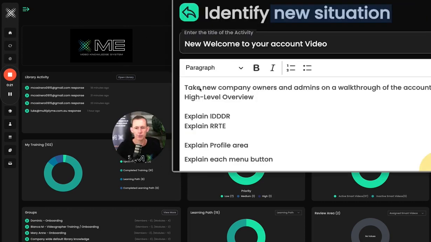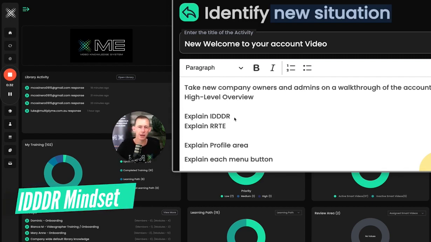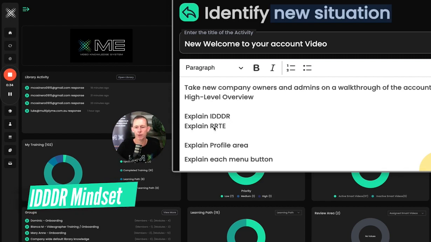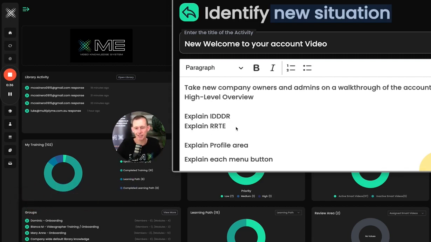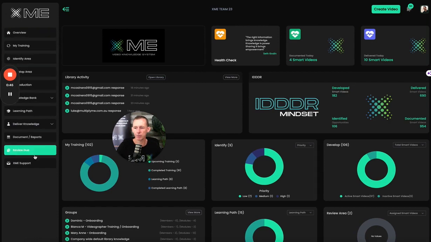All right, so the first thing we do is take a high-level look at the account. We're not going to go into all the features, just a high-level look. I'll explain the IDDR mindset, which is very important to understand before you get into the platform. I'll explain what RRTE is, and I'll explain the profile area where your subscription is, and I'll explain each menu button. So if I click down here, I'll explain every menu button and what you'll find in there, and then after this, there'll be a video that will explain each area in more detail.